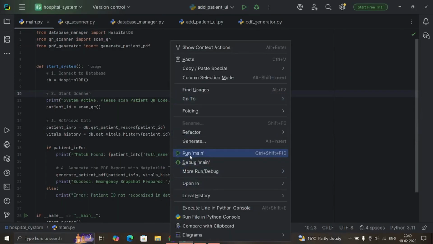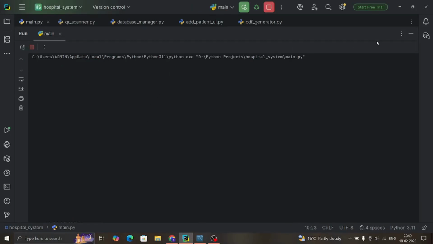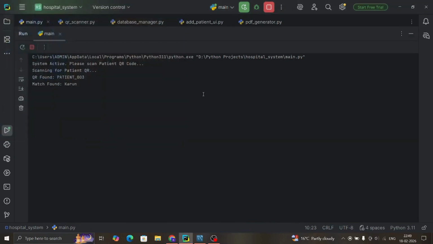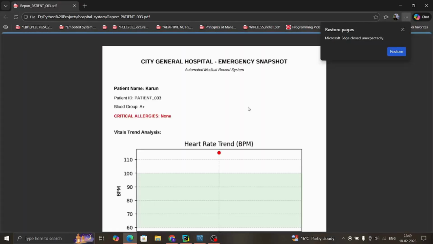So if we run the main.py, it will first scan the QR code of the particular patient, and based on that will generate the PDF for that patient, which will consist of all the details like the name, the patient details, the vitals log details, and the prescription details. And that's all.